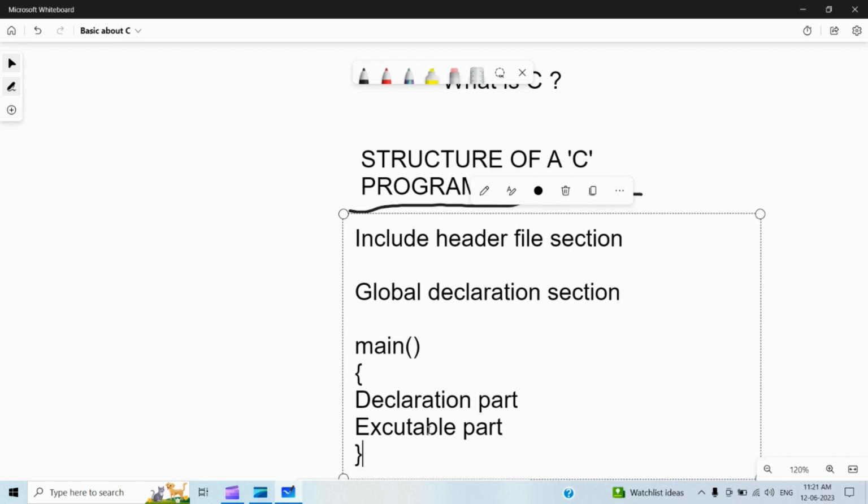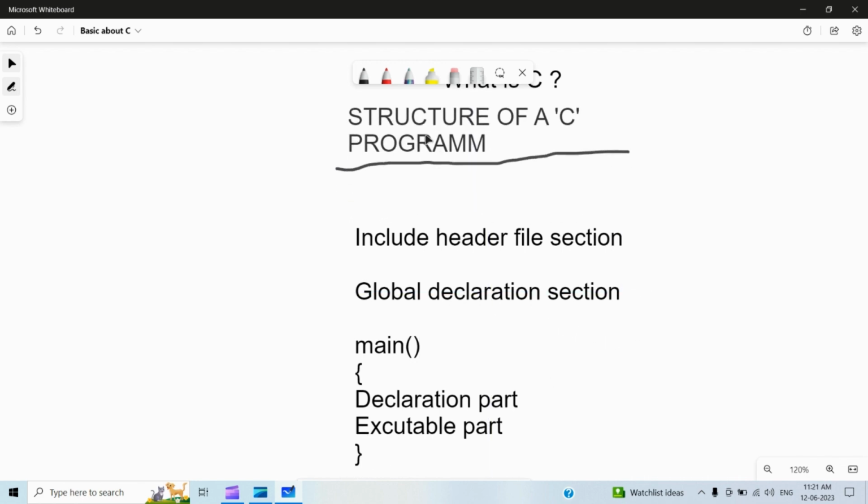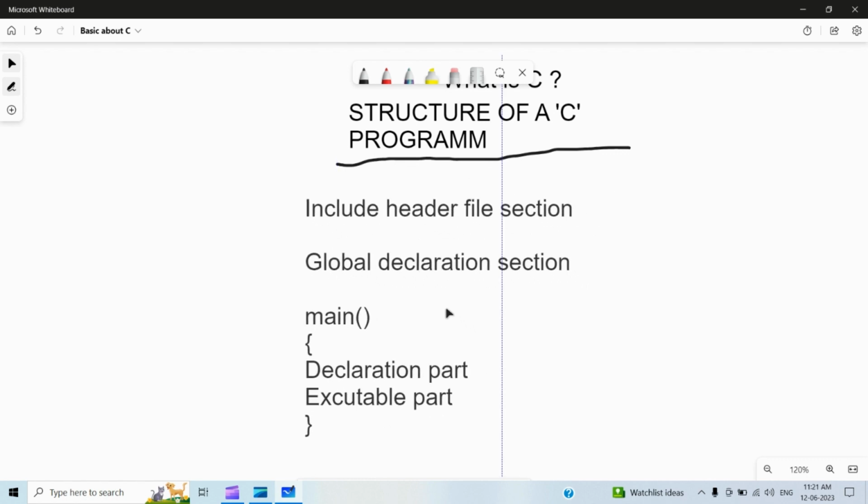Next time onwards, I must use the OneNote. I will clear that issue. What is coming in OneNote? My OneNote.